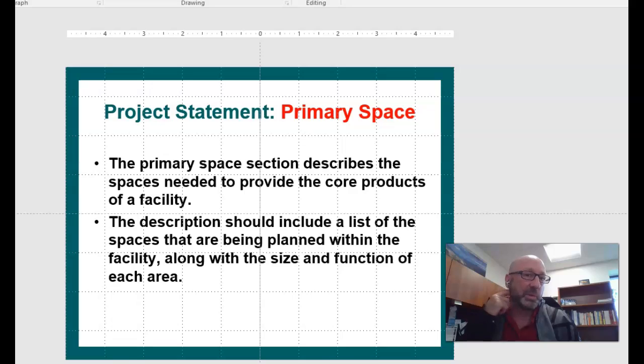Okay, so what is your primary space? Is it Eastview Arena, where it's just an arena with change rooms? Or is it, what's another good idea? Putting up a new golf course. Is golf your primary space, used for golfing?